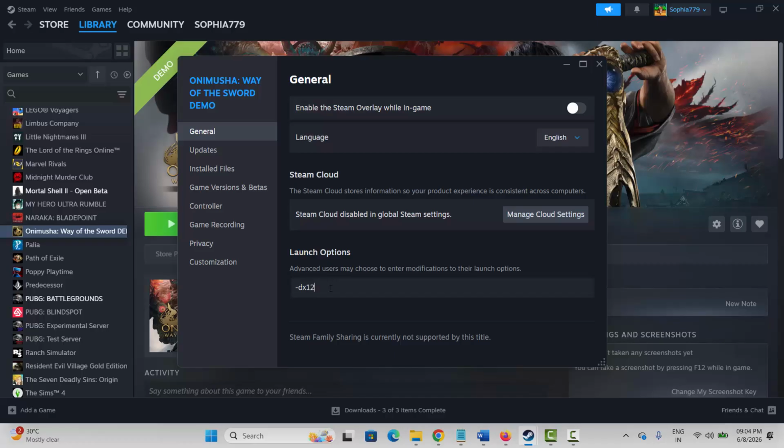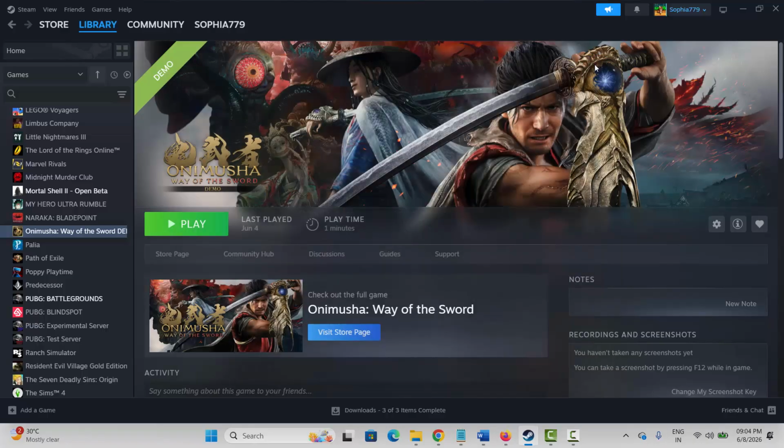This time type -t x12 and then try to launch the game and check if it's working now. If this also doesn't work, come back again, remove the launch option and move to the next method. Next is to update Windows. So make sure your Windows is up to date.